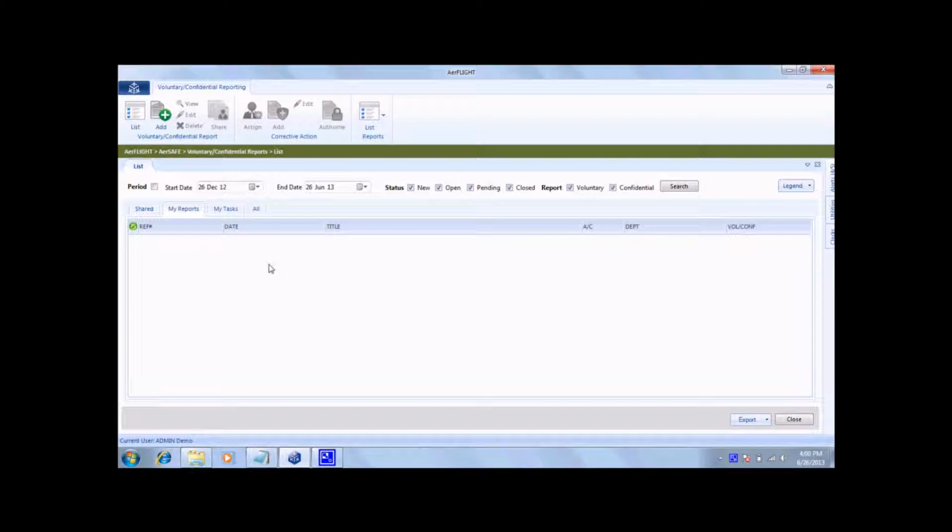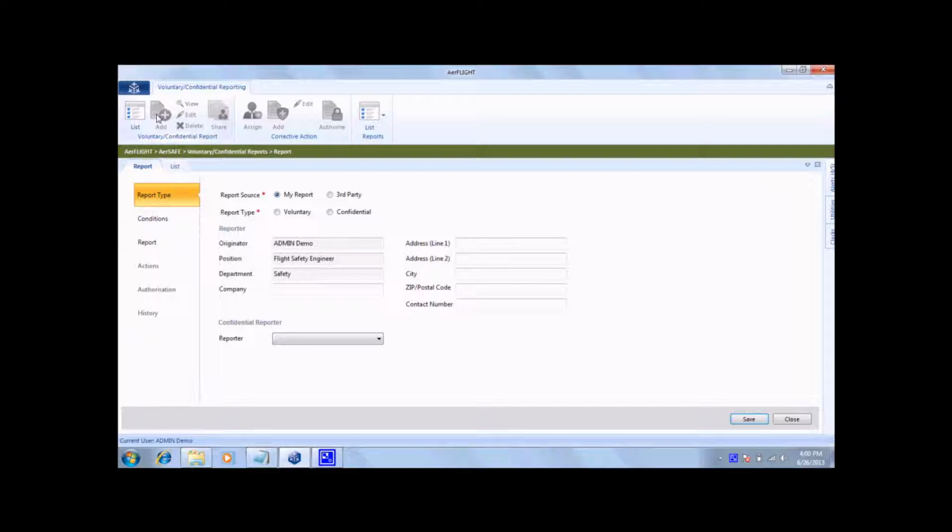The system provides facility for a guest user with no account to report a safety issue. To add a voluntary or confidential report, select Add. You may enter a report for yourself or for someone else. Select third party in that case. Select voluntary or confidential.